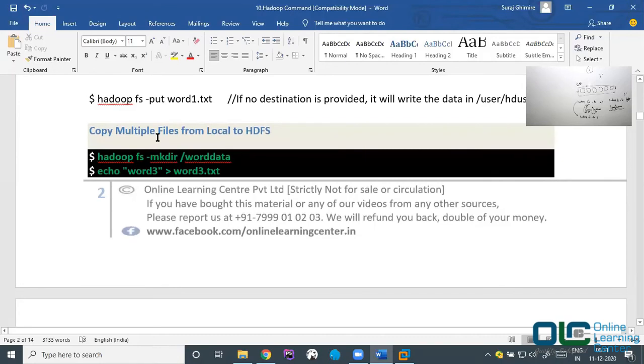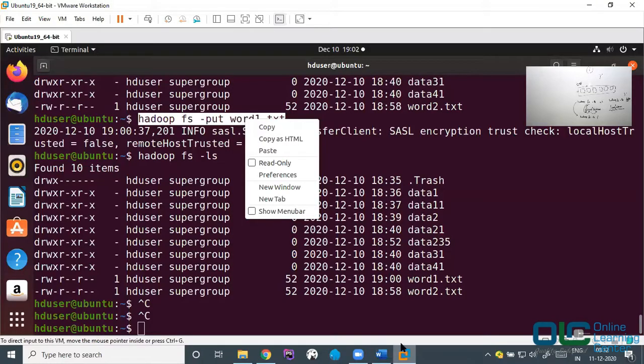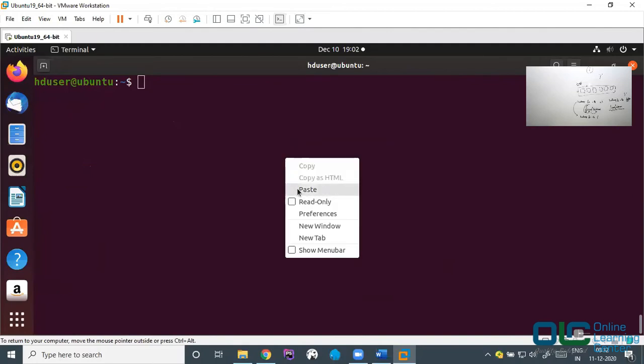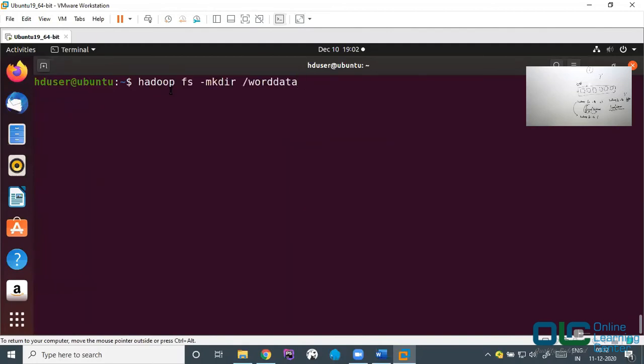Copy multiple files from local to HDFS, which means I have multiple files in my local file system and I want to copy them into my HDFS, right? So let's do what? Let us create a folder in HDFS first. Control L. Okay, see here, I'm creating a folder Hadoop fs -mkdir /word data, right? Enter.